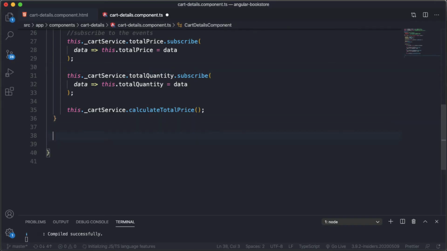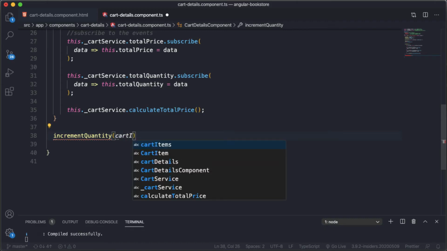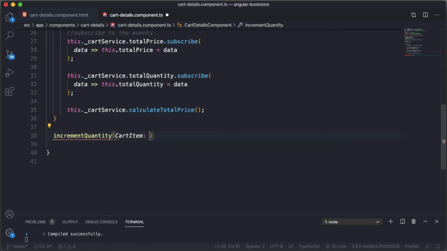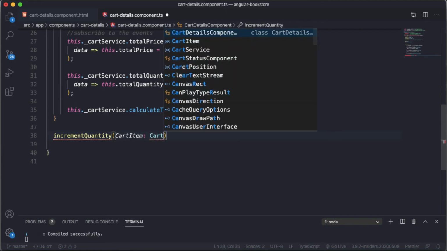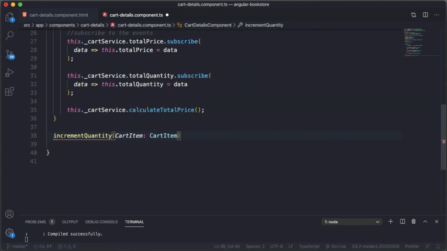incrementQuantity, and we're going to receive the cart item as a parameter. So inside this we're going to log to the console just for the testing. So we're going to print the cart item.